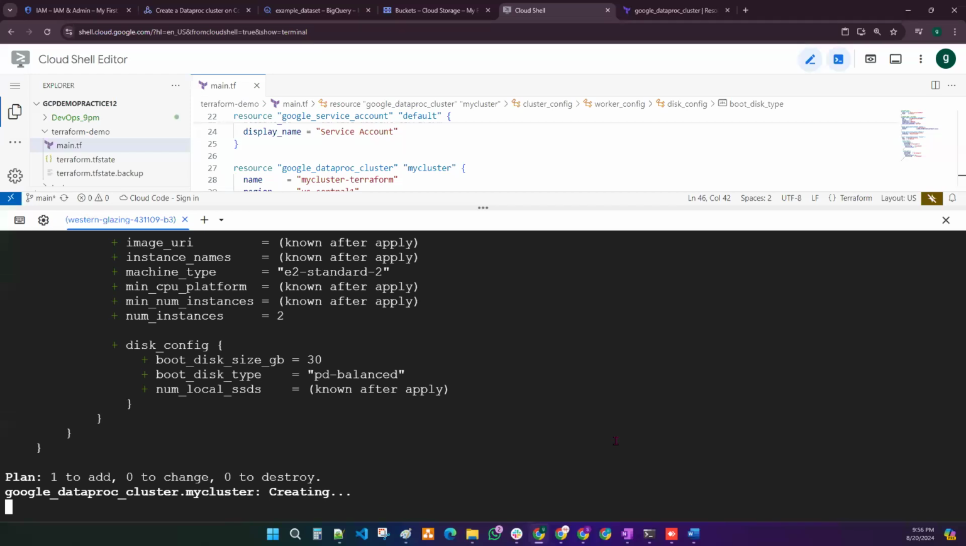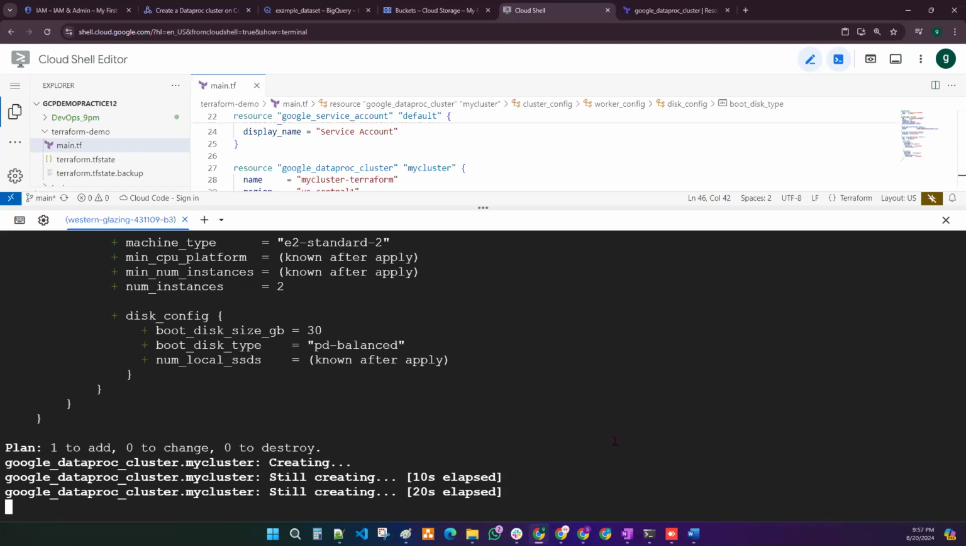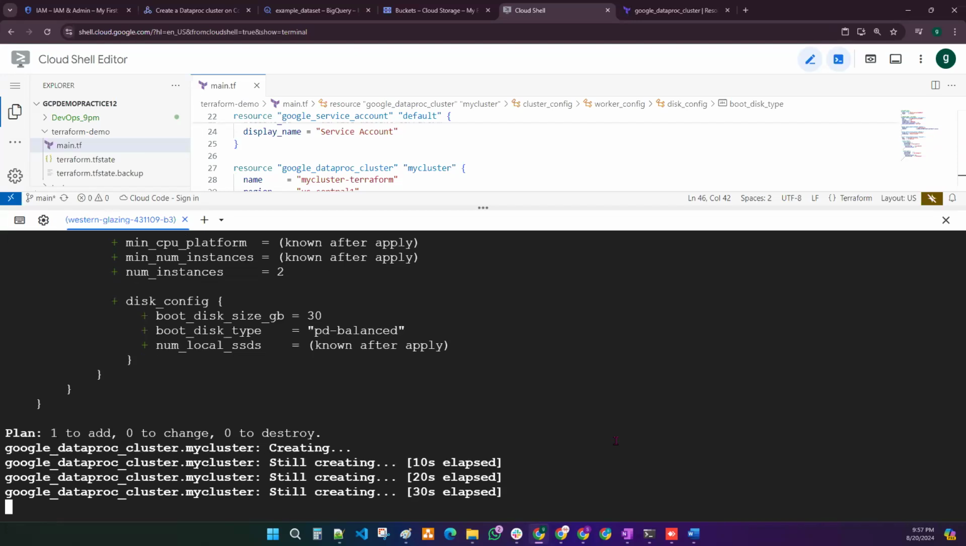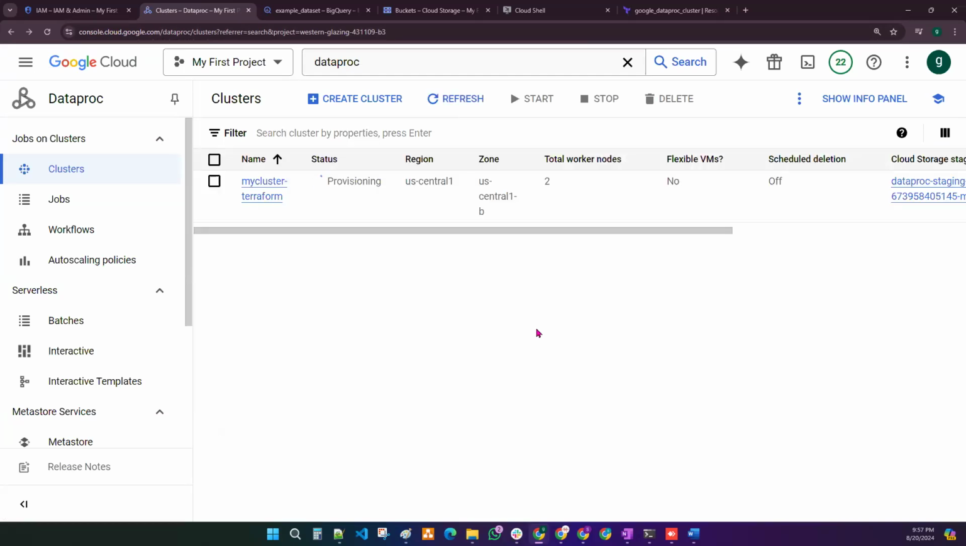This is how errors come into the picture. Based on your knowledge of how to create the cluster manually, if you are able to create a cluster manually, you already know how to create it automatically. You just have to provide the details, because the parameters are already there. Earlier E2 medium was not working, so I know that E2 standard 2 will work. I copied the proper name and pasted it here. See, the cluster is getting created. You can go back and you should be able to see the new cluster getting created.